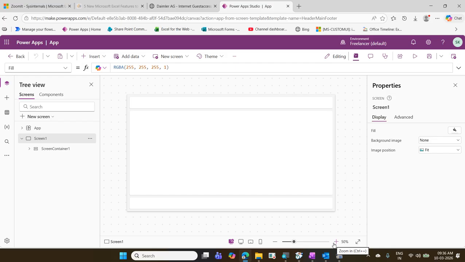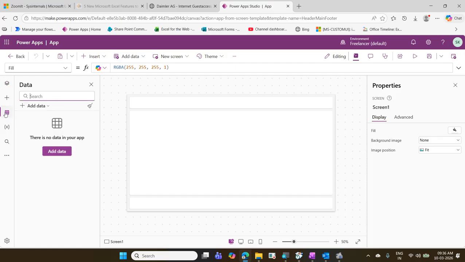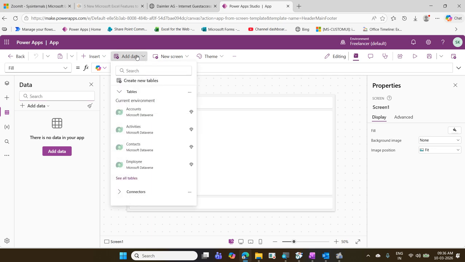As I told, there are two methods of bringing the data. On the left hand side, the third one available is called data. So just go to the data. Under data, you can see there is a plus symbol, add data, or you can click on this add data also, or this add data. All are similar. Either click on add data, or click on the arrow mark here. So let us click on the arrow mark.